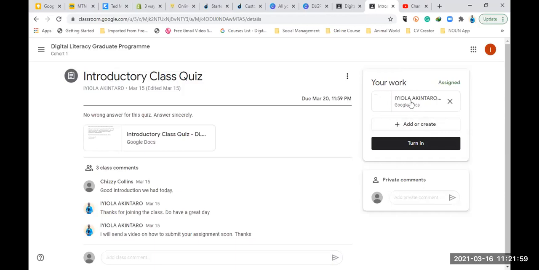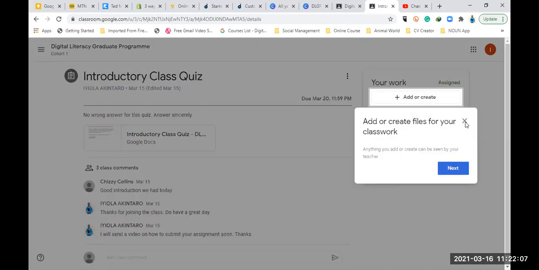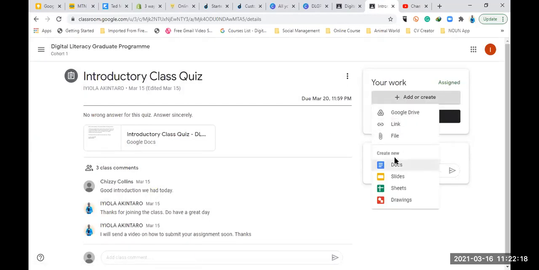So now you can see these Google Docs that have been created. Let's say this Google Doc is not there before. Let me cancel it. So this is what you will have by default. You are going to click on add or create. Then you pick either docs, or if you have written it in any format on your system, you click file to upload it. If you are not doing that, you can create the document directly from your classroom, making use of Google Docs. Click on docs and you'll be able to create the assignment.